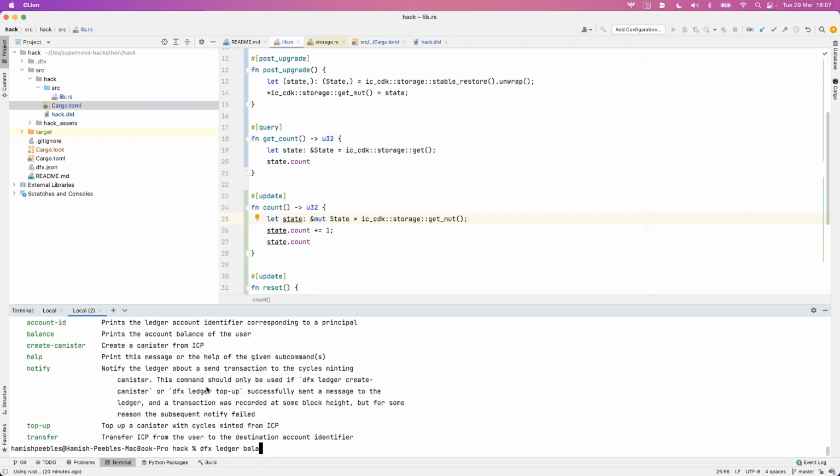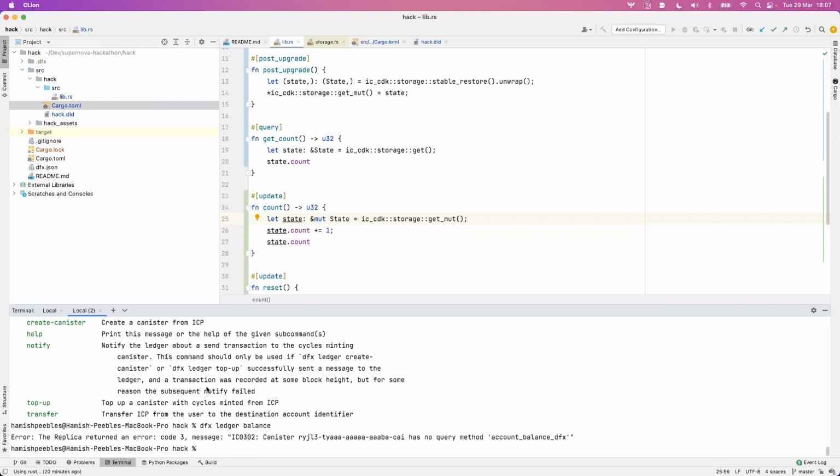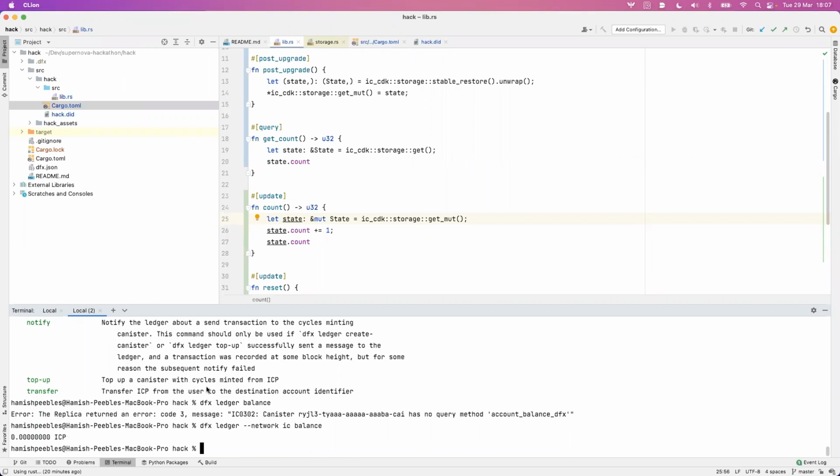Well, in fact, first we can see the balance. I'm pretty sure my balance is 0. We need to run this on the real Internet Computer. Okay, so my balance is 0. So in order to create a canister on the Internet Computer, you need to pay the canister creation cost, and also you need to initialize that canister with some cycles. So you need a small amount of ICP when you create the canister.